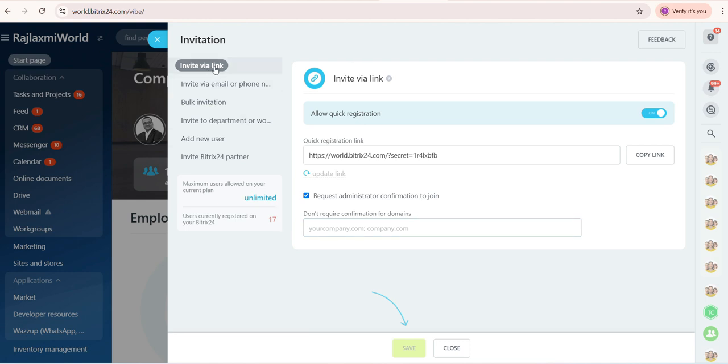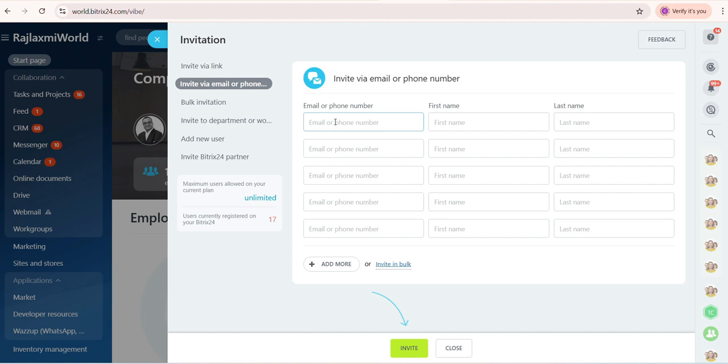If you want to invite via link, then you can just copy the link and send it to your employees through any media, or otherwise you can invite them. You can type the email ID over there, first name, last name, and then you can invite.